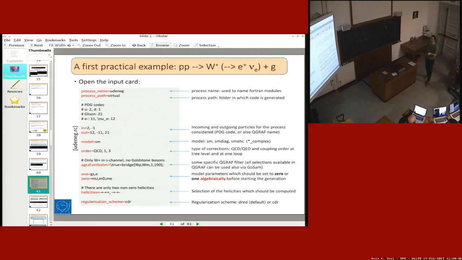Okay, then you can pass, QGraph has some ways to filter out diagrams that you don't want. QGraph is just stupid. QGraph is going to generate everything according to the Feynman rules that you are giving. Now, some of them are just not physical, and so you can decide how to filter them out. And this is an example here that you say, I just want one of these W plus or W minus propagators, which is this one here.